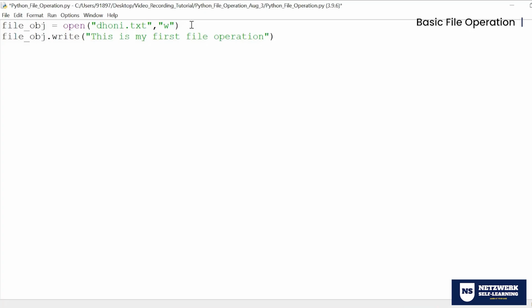Okay. Now what is the next thing? Whether it is a DB or any file operation, when you open any file or when you open any DB, the ultimate mandatory thing that you have to make sure of is that you close the same. So you need to close the file object: file_obj.close. So this is the basic operation.